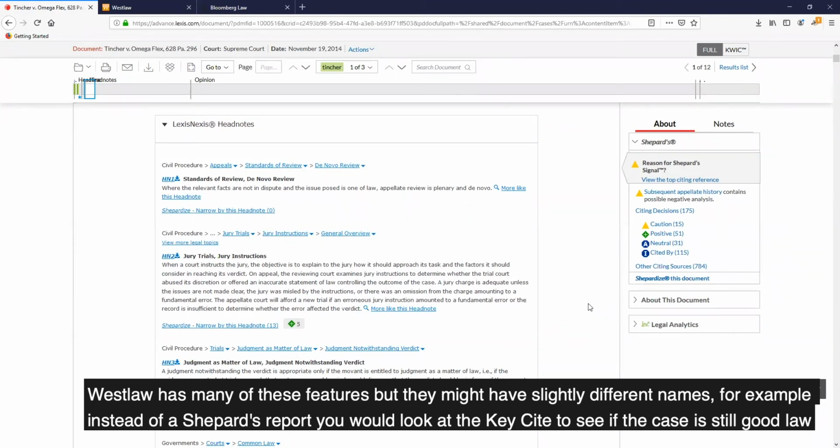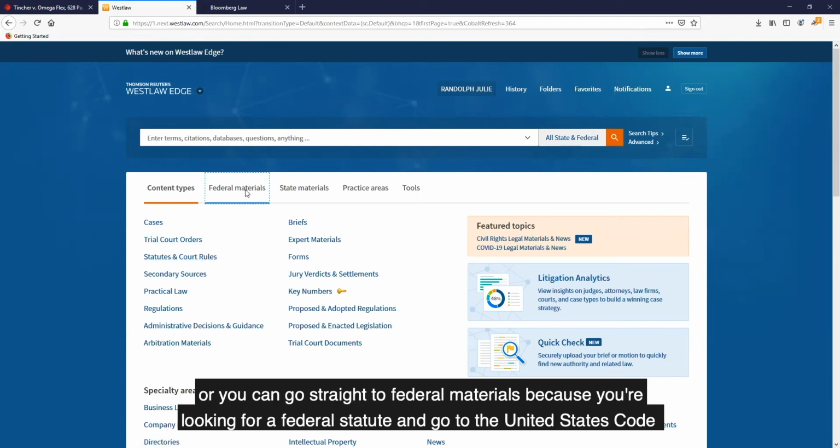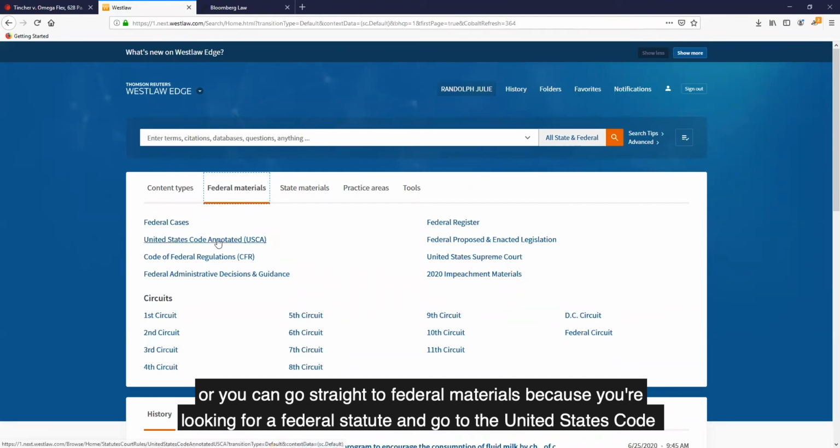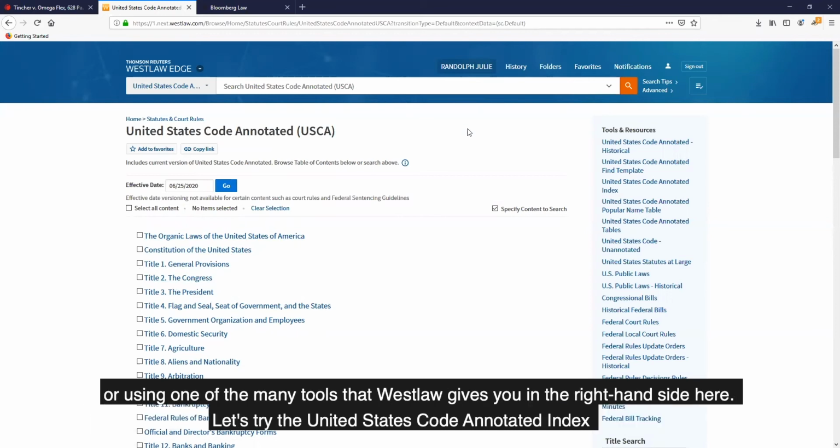For example, instead of a Shepard's report, you would look at the KeyCite to see if the case is still good law. So now let's use Westlaw to find a federal statute about milk in school lunches. As in Lexis, you can start with the content type, statutes, or you can go straight to federal materials because you're looking for a federal statute and go to the United States Code. You can search through the code in many different ways, such as by browsing the different titles and sections, doing a terms and connectors search in the search bar at the top, or using one of the many tools that Westlaw gives you on the right-hand side here.